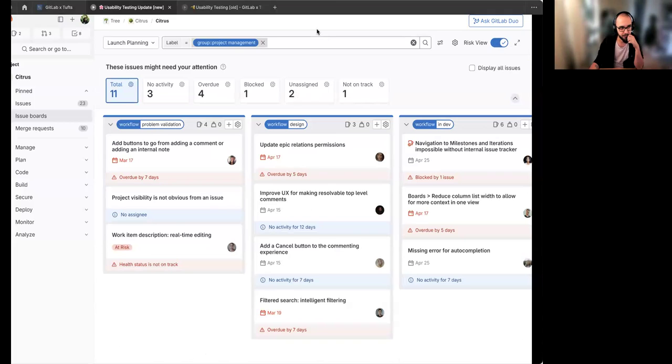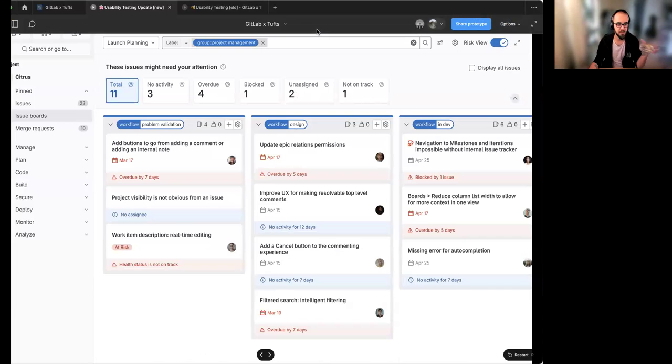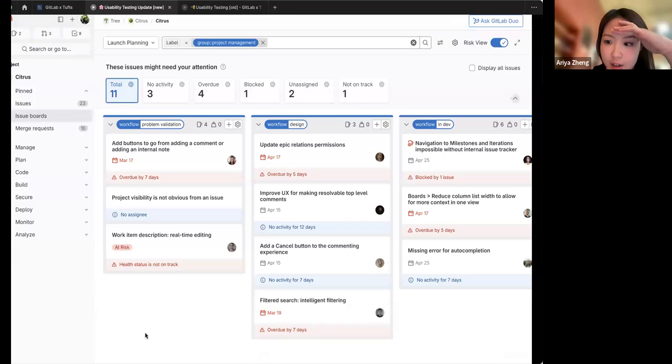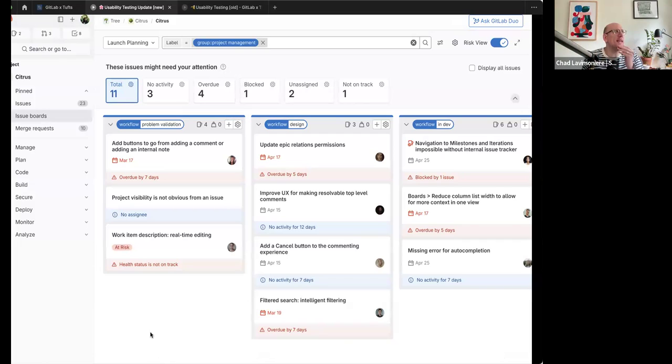Do you know where it says at the top, "these issues might need your attention"? Do you know what would show up under the question mark at the top? What is the pattern that you like for GitLab if there is a question mark like this? We have one currently.